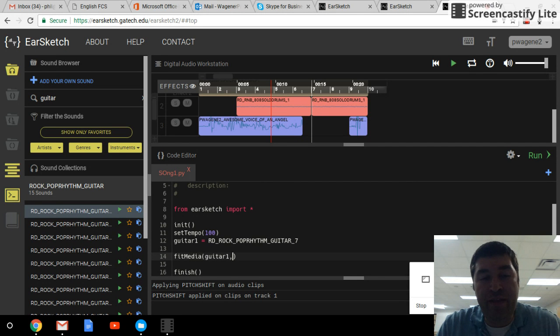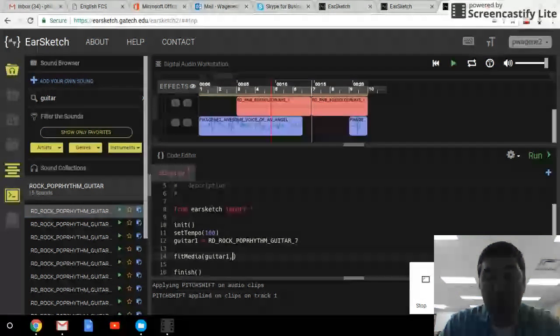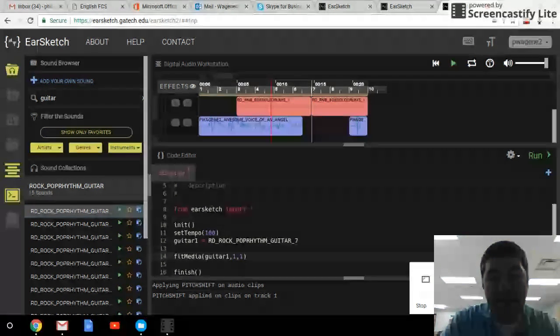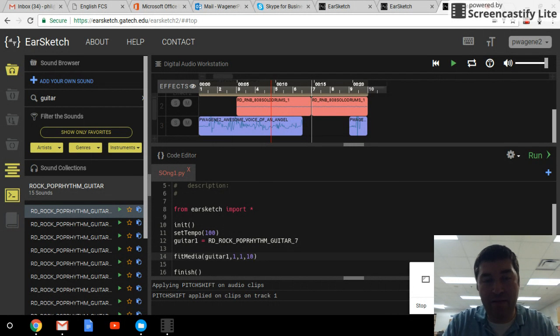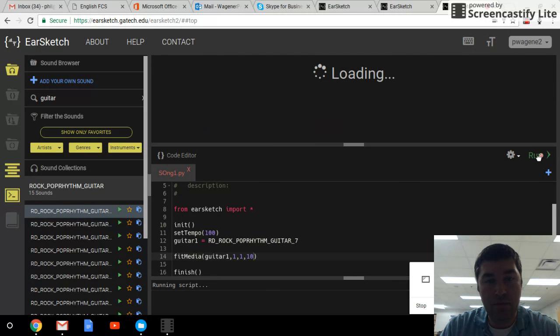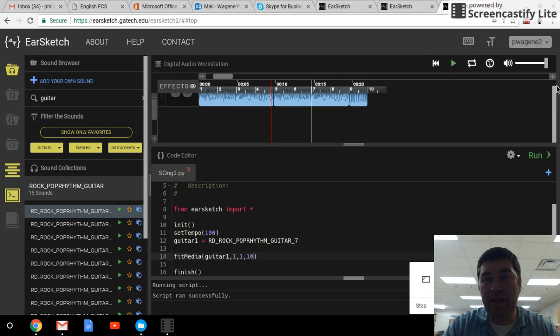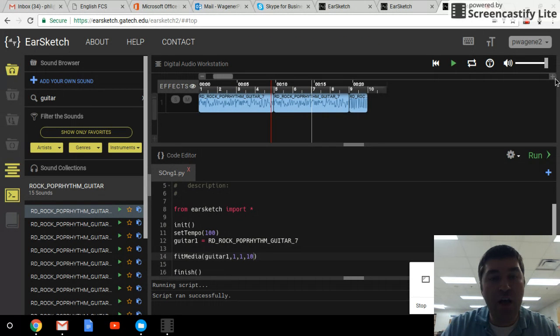Remember again, guys, that with the media files, we need to identify the track, when we want that sound to start, and when we want it to end. So I'll keep things pretty simple. I'm going to make this track 1. I want you to start with the first beat, first measure, and then stop at the 10th. Not a big deal. We're going to click run. So what we've done is simplify our coding just a little bit.